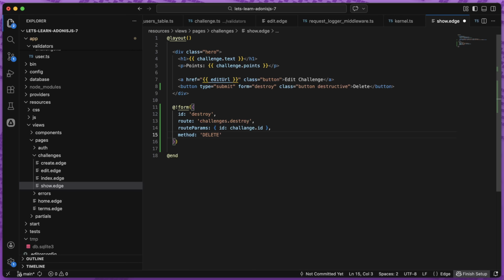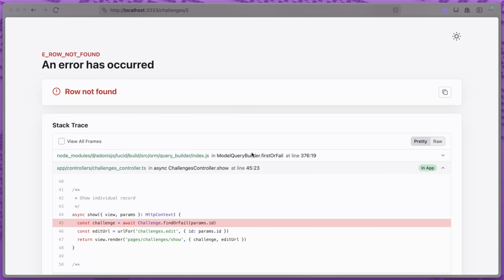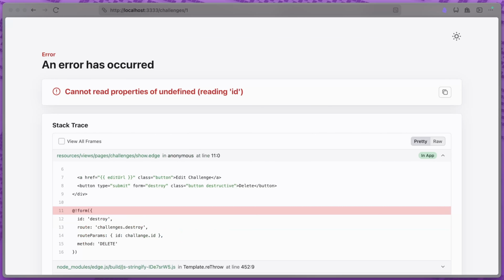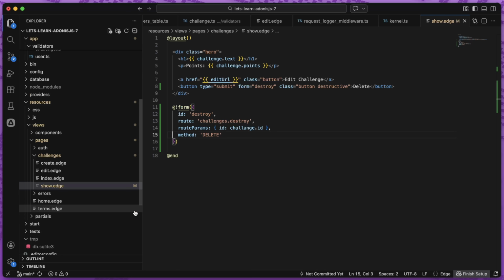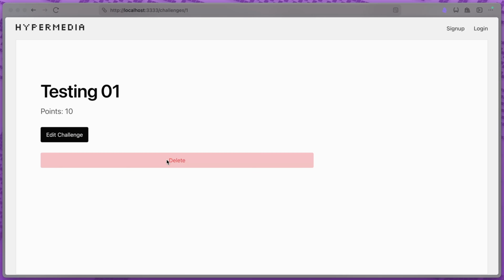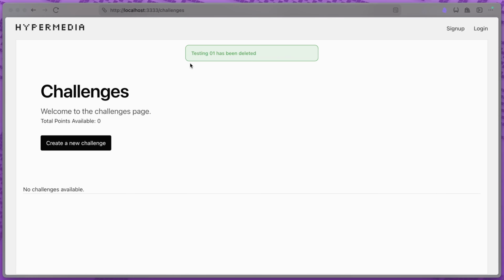Okay, great. So with that saved, if we jump back into our browser now, and we go into our challenge with an ID of 1. Whoops, I did challenge, not challenges. Let me fix that really quick. There we go. Let's give that a refresh. All right, there we go. So now if we click on delete, we'll get our success message, and we no longer see our testing 01 challenge within our available list. Furthermore, our if statement took hold, and we now see no challenges available.